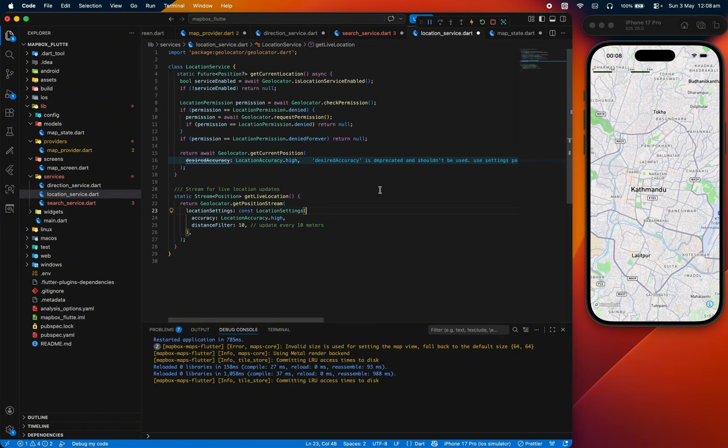First check the GPS hardware, check the current permission status, request permission, and return the position. After that, stream for live location updates: get the live location and return the stream. It continuously emits a new position as the device moves, when the device moves from one place to another.